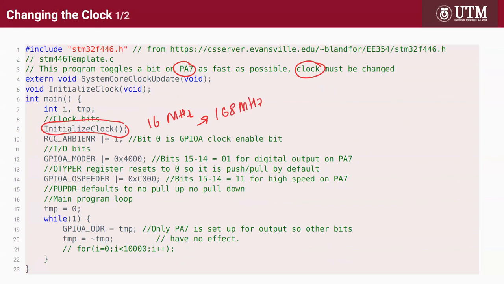Now after we change the clock, we do the same thing as the last time. Enable the clock to the register, then set the bit to output, and then change the speed. This is new. We want to go high speed, so we go to this register. Not covered before, so for this one, you can always look at the manual. And there's also another register, PUPDR. We'll see it later, but it's not relevant for output.